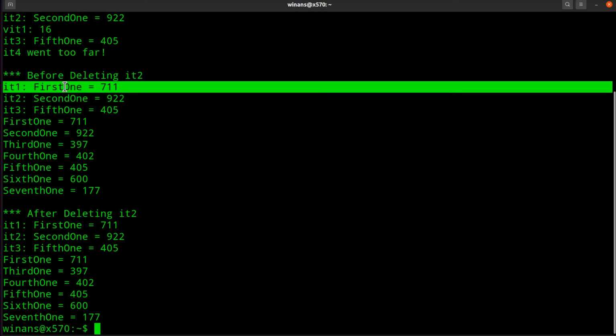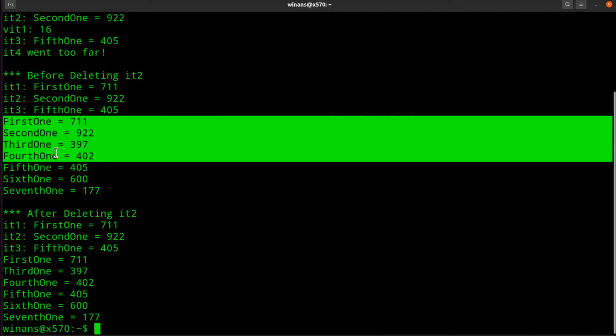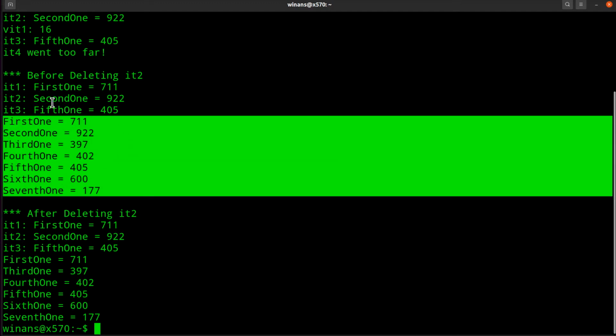IT1 was pointing to the beginning of the list, that's the first one. IT2 was pointing to the first one plus 1. It iterated forward, so that'll be the second one. IT3 was the first one plus 4. We called advance and advanced this 4 positions, so that's the fifth one, right? And we print out our whole list. We have not yet touched anything. First, second, third, fourth, fifth, sixth, seventh.